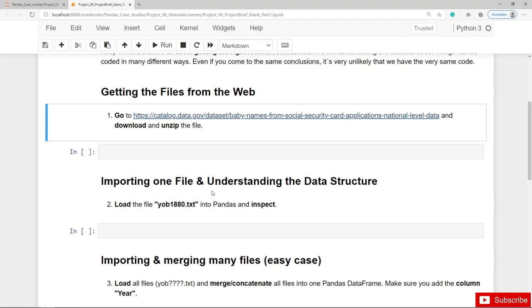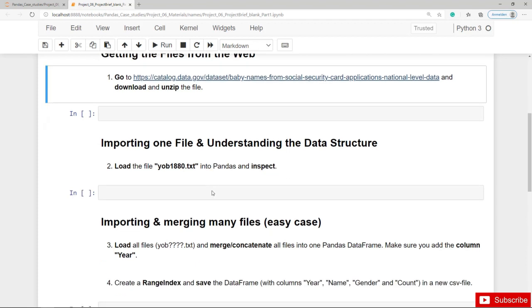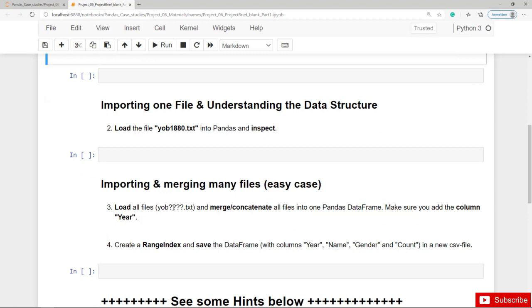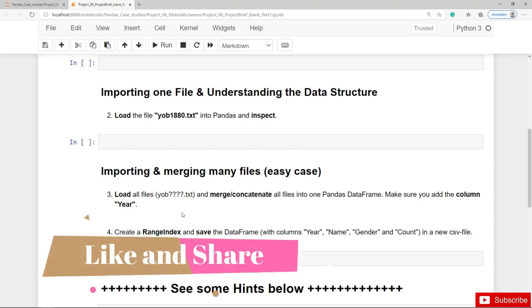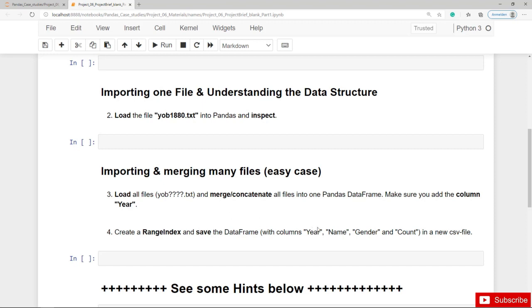And once you have understood the data structure, then it's time to load all files. And there are over 100 files with the structure yob year .txt. And then you have to merge and concatenate all data sets into one pandas data frame. And as a small hint, you should make sure that you add the column year. And finally, you should reset the index and create a range index and save the merged or concatenated data in a new CSV file. And you should have the columns year, name, gender, and count.